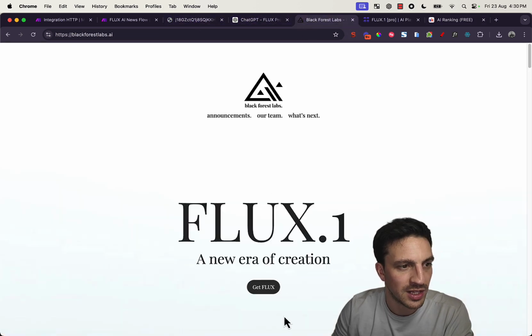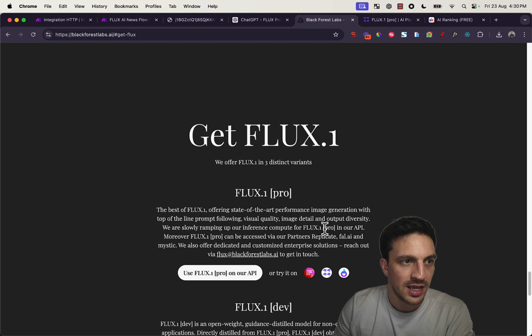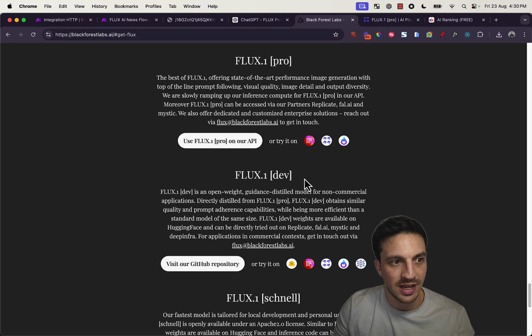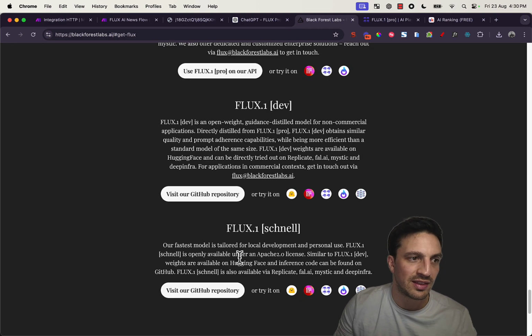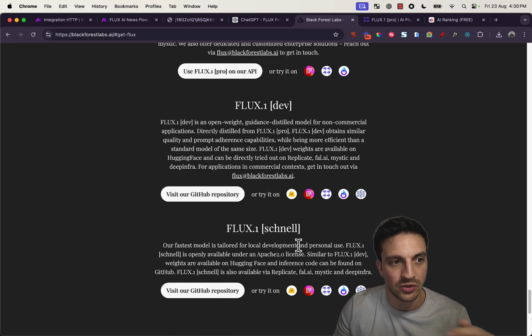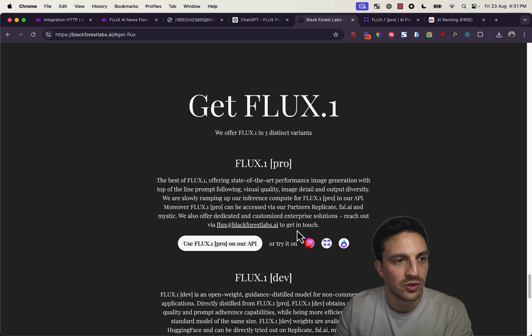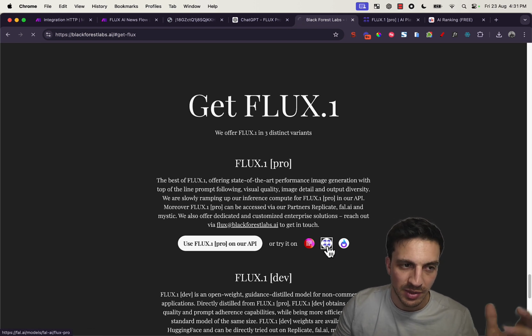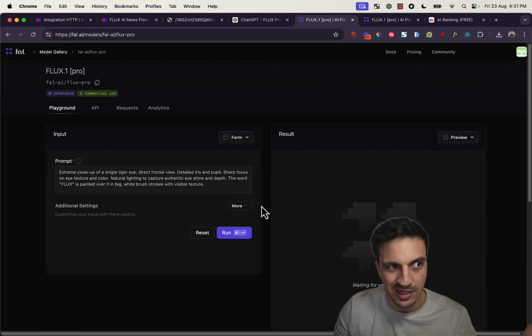So in Black Forest Labs, we're going to go to Get Flux, and there's 3 variations that we can try. Flux Pro, the best one. Flux Dev, which you can do a few more things with, and then the Schnell, which is the fastest version. So we're going to go and try it on the middle icon here, which is Fal AI. These are all websites that are hosting Flux, and you can try it on there, but I like Fal AI. It just makes things very simple.